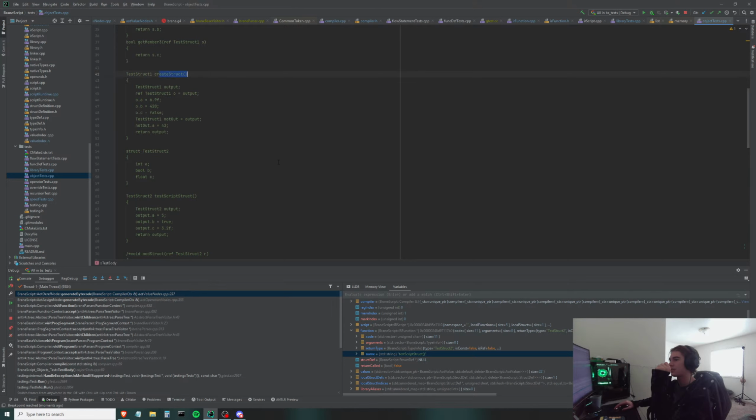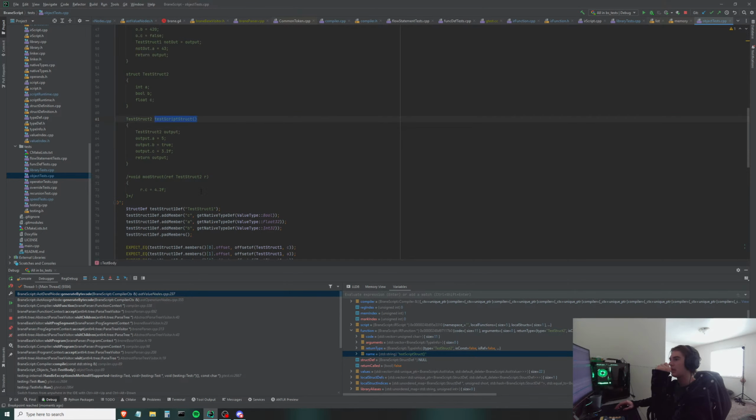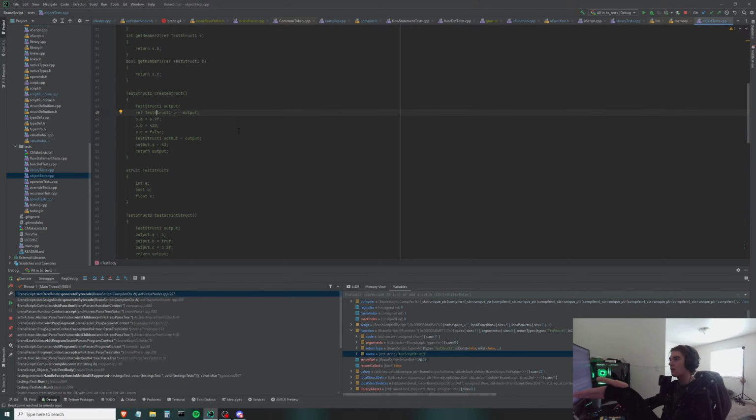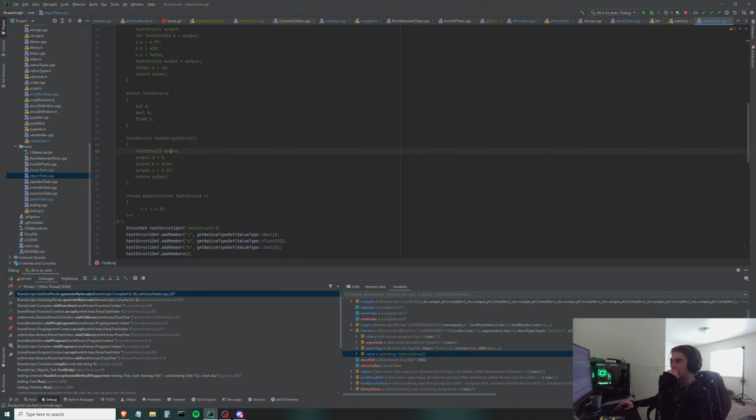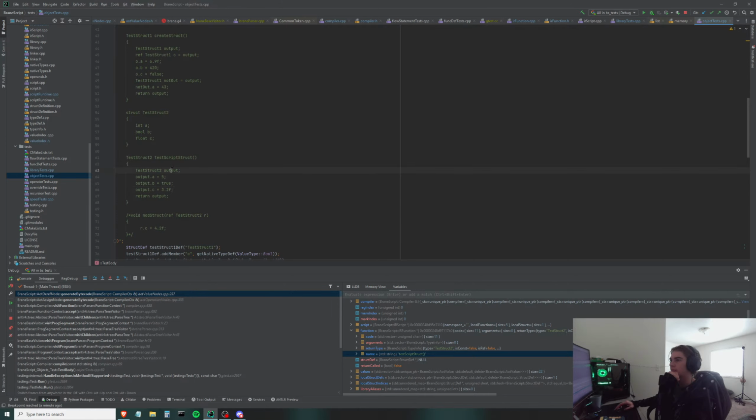So we have create struct, and then maybe it's mod struct. No, wait, that one's commented out. It couldn't do it, so it is test struct. Test script struct. So this is literally the last one that it could be. Oh. Interesting. Maybe. It might be interesting. We will see.